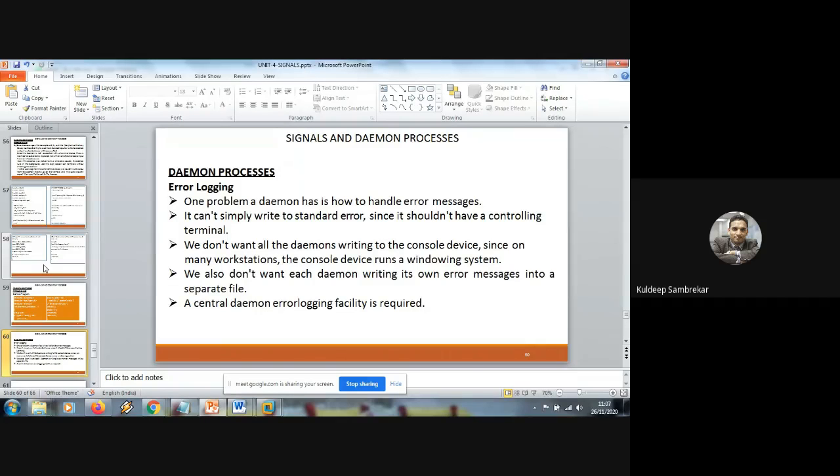Errors can't be handled directly by the daemon process, because, as I rightly said, daemons don't have a controlling terminal. No input, no output, nor to a file. Then what should the daemon do? It can simply write to standard error, but it should have a controlling terminal also.